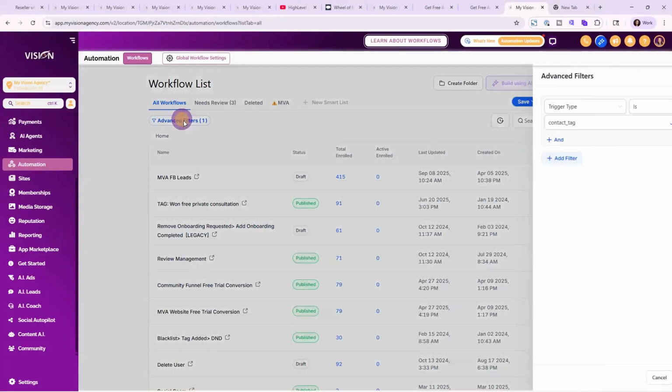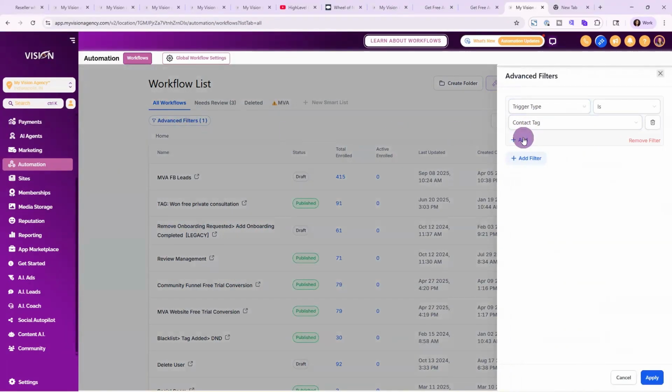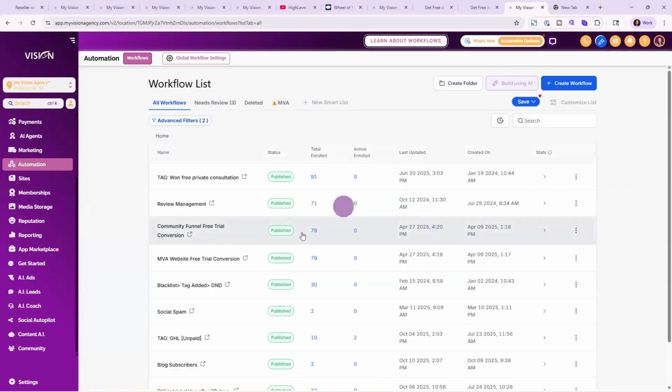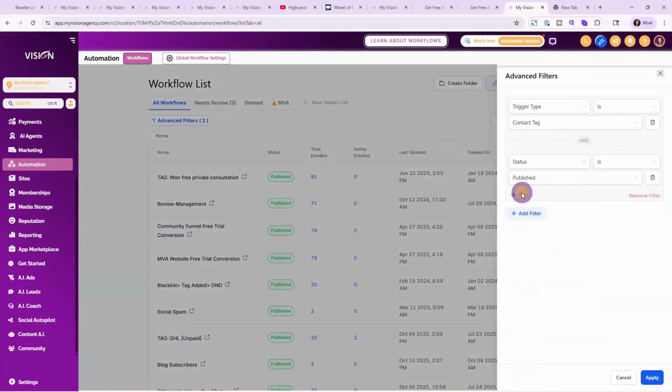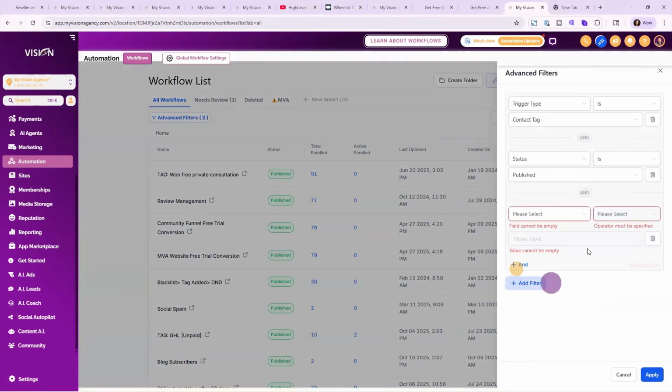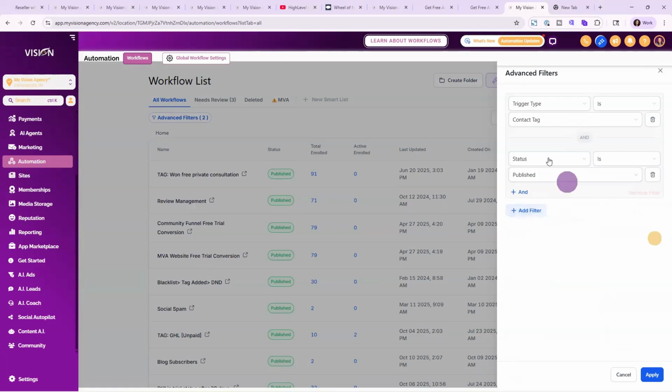Or maybe I want to be even more granular and say all the automations that start with a tag and the status is published. Now I don't have any of my draft automations, only the active ones. I could even come back up here and say "and something else" or whatever else. So you can build all of that out and get super granular in that list so that you can check all of that out.